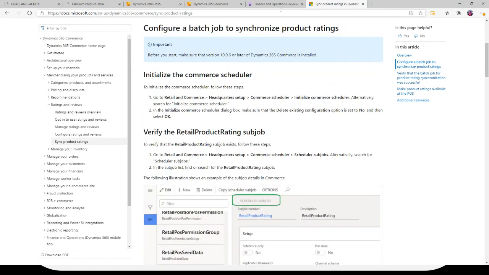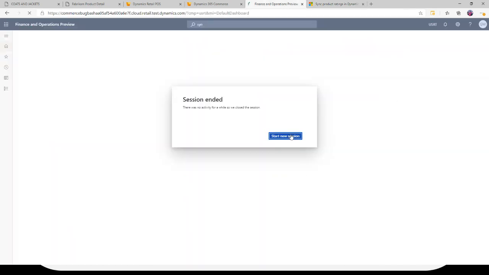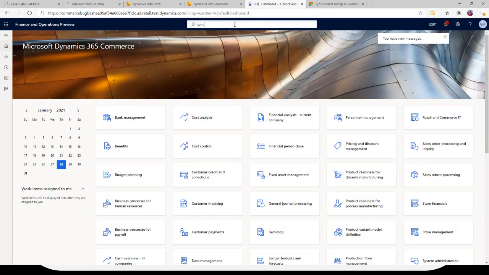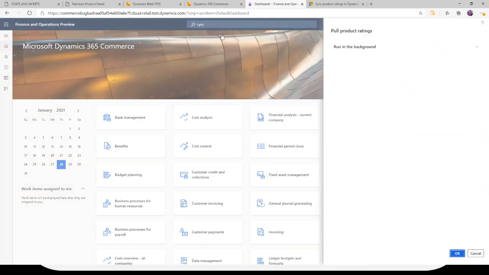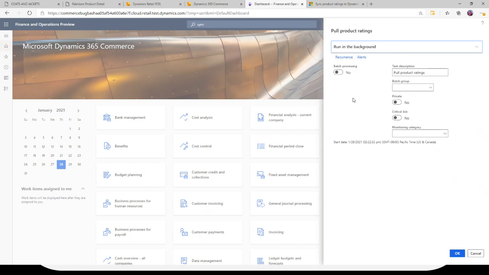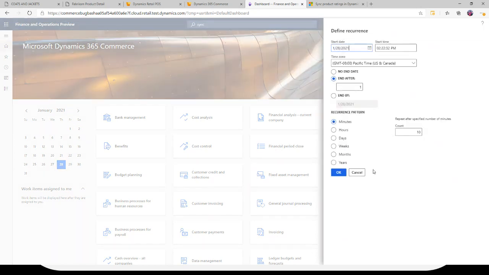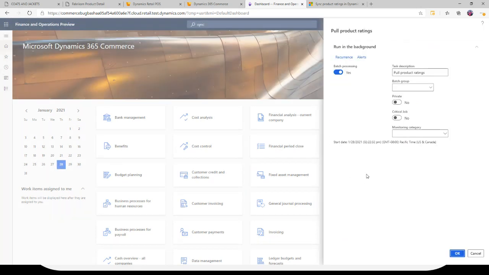So there are a couple of things in the back office as configuration choices for you. Number one, you can schedule a sync job. There is a sync product ratings under headquarters setup and commerce scheduler. Typically, you can set it up as a recurrent batch processing job. That way you don't have to sync this one manually. We have a recurrence framework that supports everything. So based on your requirements, you can set it up. Ideally, an hourly basis or once in 2 hours is a good period to sync the rating summary.